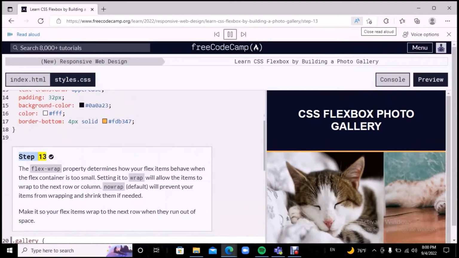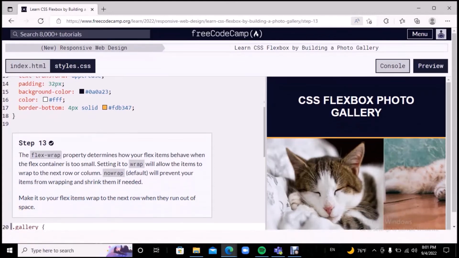Step 13. The flex wrap property determines how your flex items behave when the flex container is too small. Setting it to wrap will allow the items to wrap to the next row or column. Now wrap default will prevent your items from wrapping and shrink them if needed. Make it so your flex items wrap to the next row when they run out of space. Check.